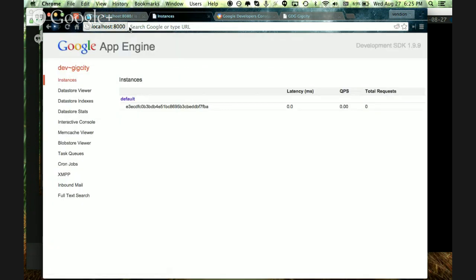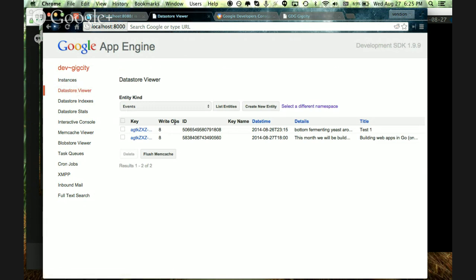Here's the admin interface. You can see all instances that it's currently handling, the latency, and the number of requests made, as well as see the datastore, which those are not actually accurate, but we'll leave them. Those are for a later version, but it's a simple NoSQL store, kind of like a key value, but not.